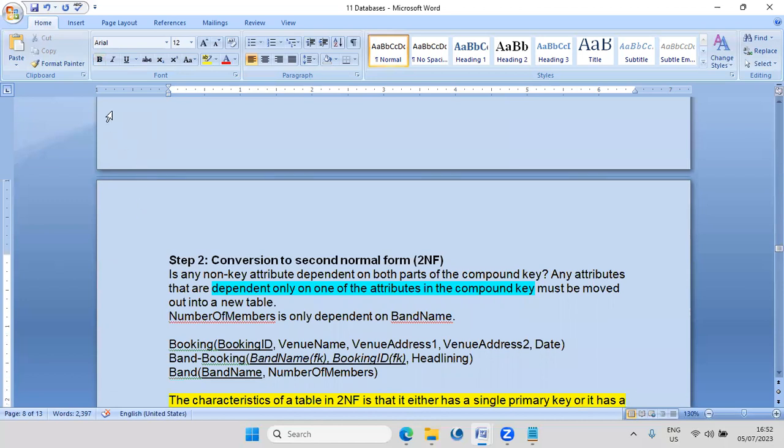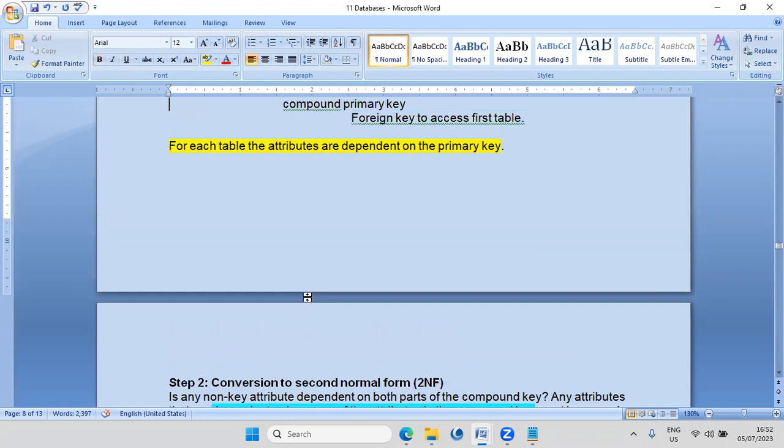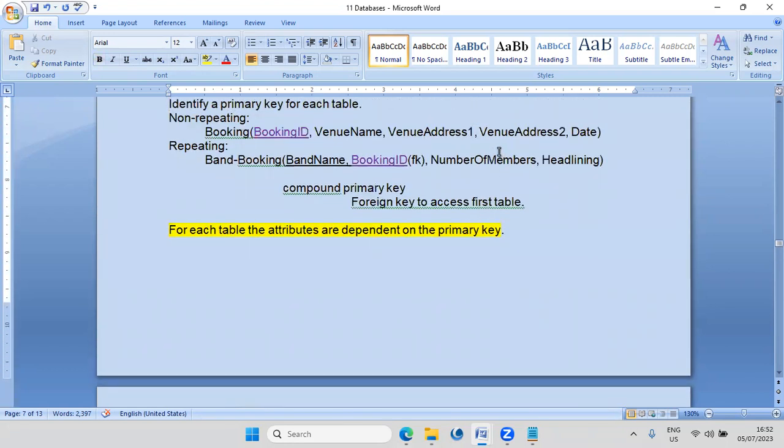And the second step is to convert to second normal form, 2NF. You have to read this very carefully and understand it. Is any non-key attribute dependent on both parts of the compound key? Any attributes that are dependent only on one of the attributes in the compound key must be removed out into a new table. So number of members is only dependent on the band name, not on both. The number of members doesn't depend on the booking ID. No, booking ID can be anything, today's booking, tomorrow's booking.